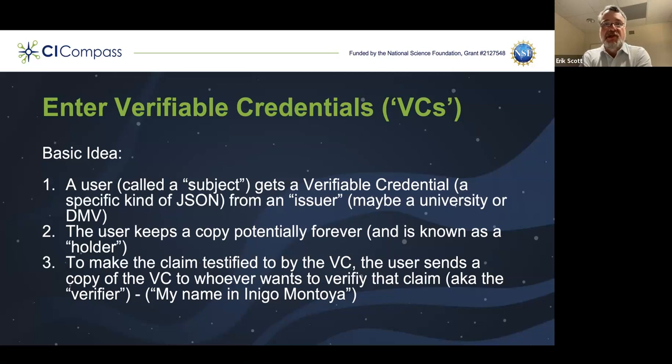It doesn't have to expire. You can put an expiration date in it to force renewals. That's not a bad idea, but basically it sticks around forever. I hope a century from now, I don't know, 50 years from now, I hope I still need it. So I keep that verifiable credential, this little JSON file, potentially forever.